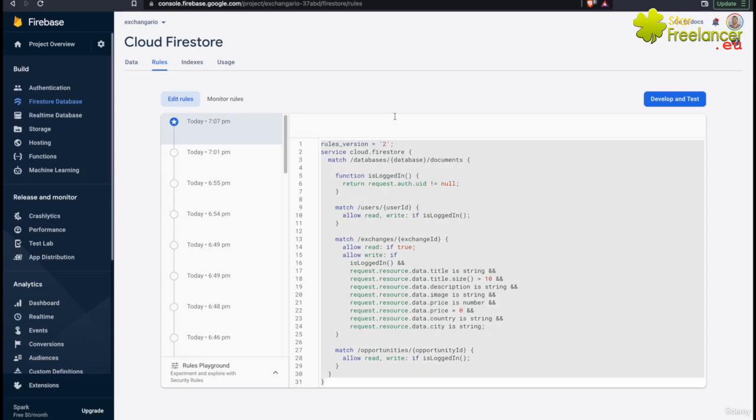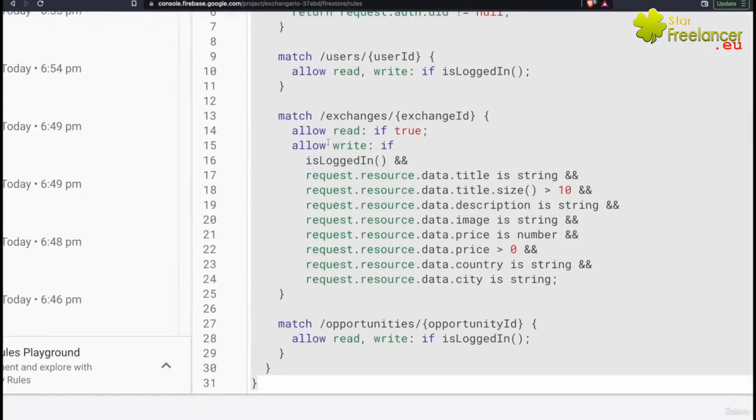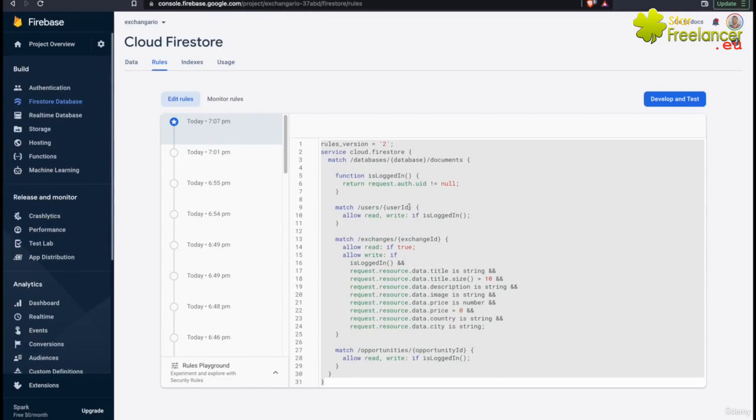Cheers. In the last lecture, we have improved our exchanges rules. We have updated our write rule to check if the data we are sending are correct. Let's continue this lecture and let's improve now our user rules.